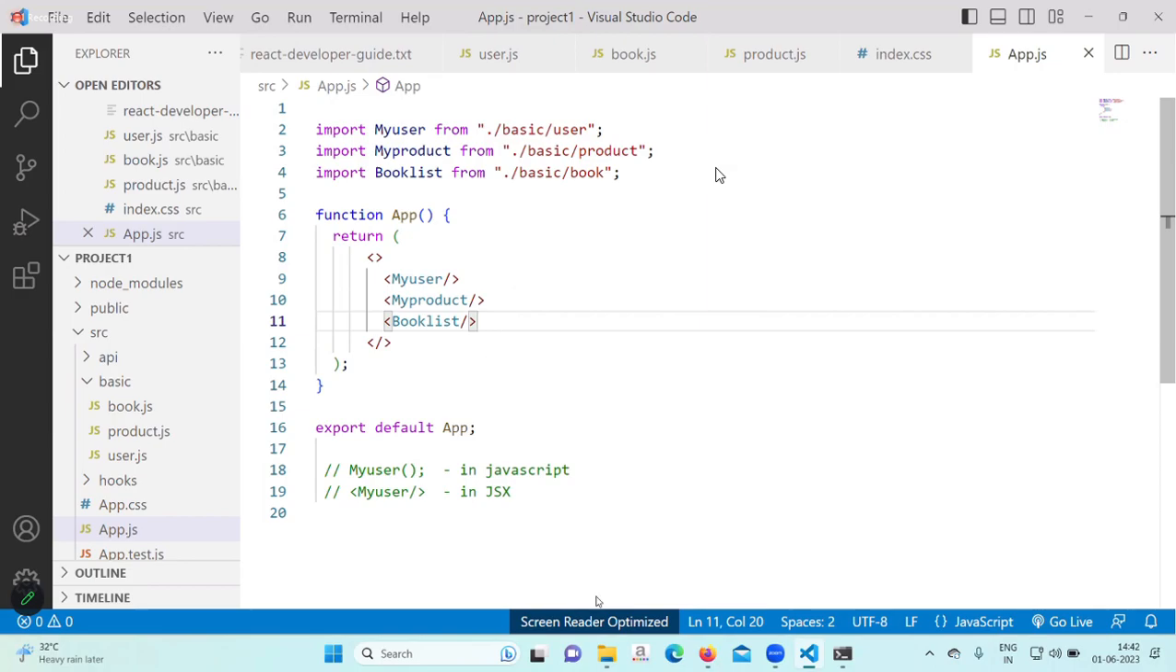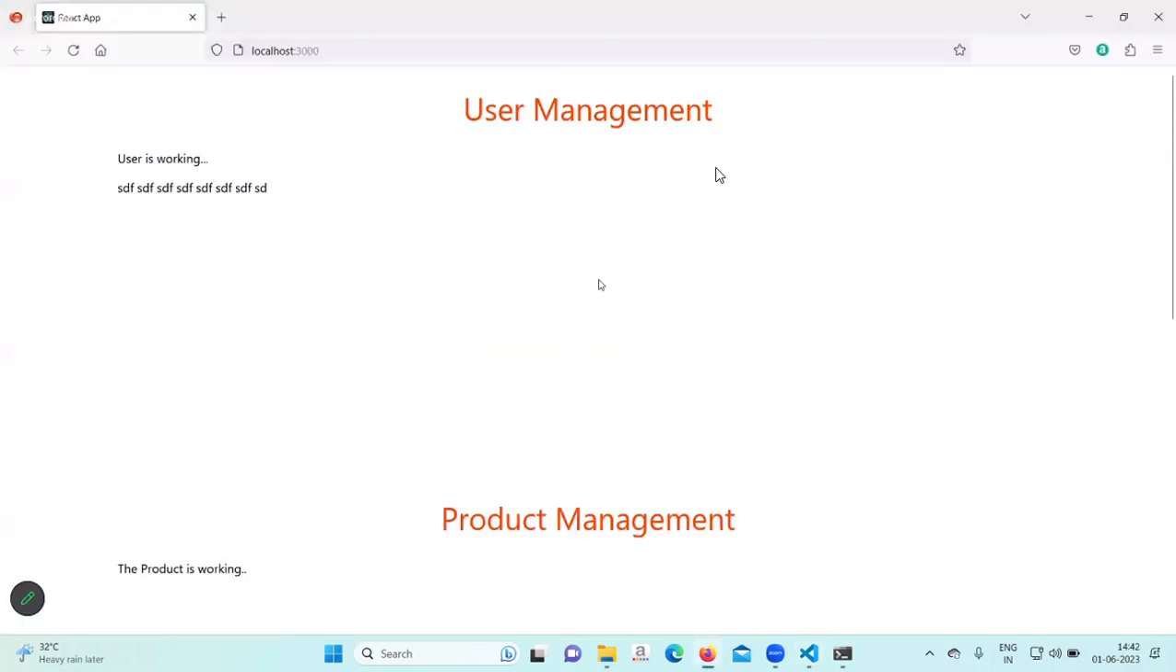So the three components are ready, and the three components are working also. Okay. Next, we will learn routing.